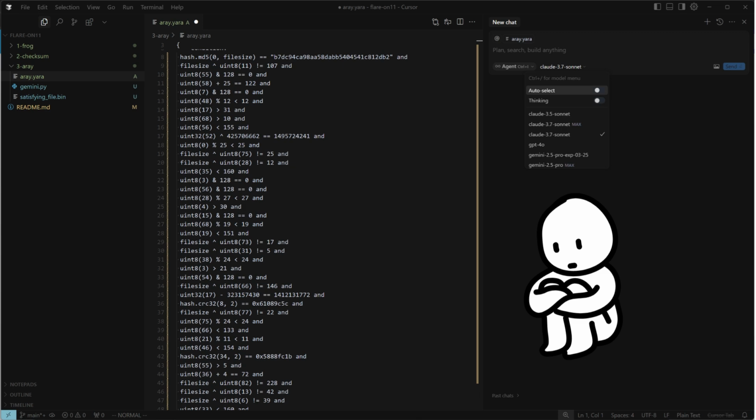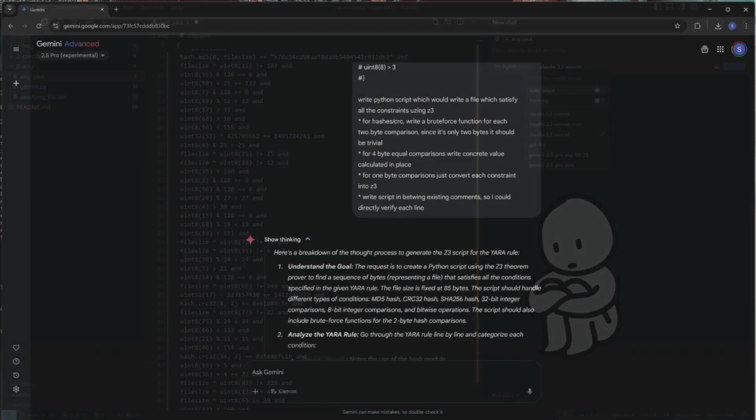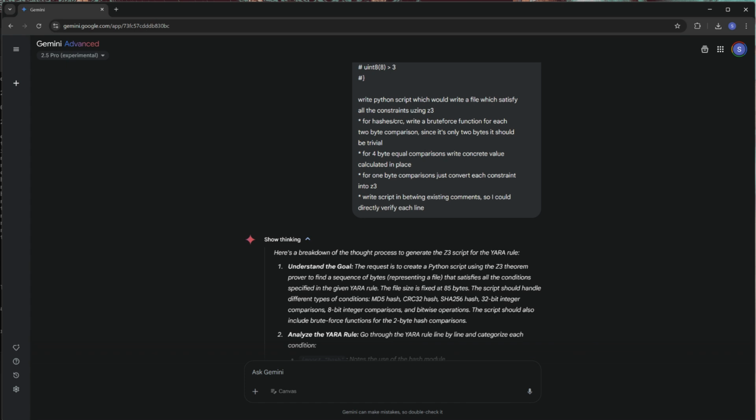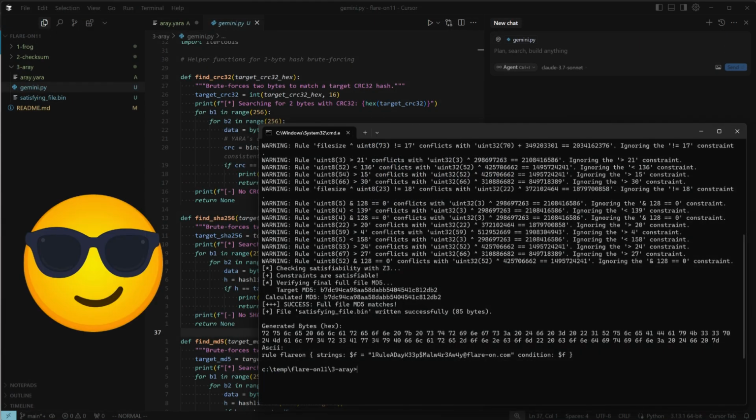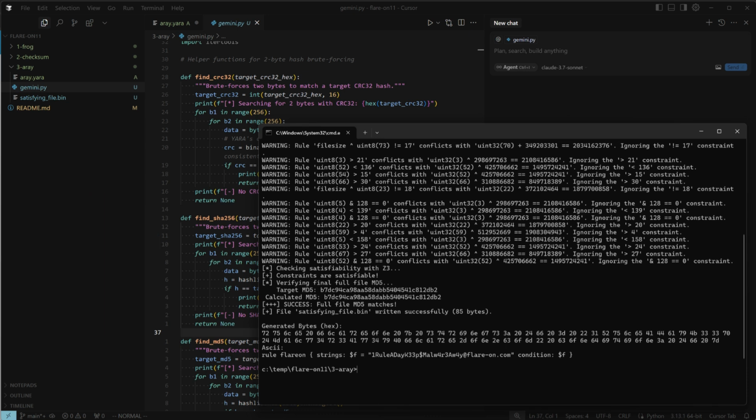I was about to start coding it myself, but gave Gemini a try via the web interface. Surprisingly, Gemini solved the challenge on the first try. You can pause to read the full prompt, and the code is available in the attached GitHub repository. Pretty cool. Didn't have to write a single line of code to get the flag. Also, Gemini noticed a few contradictory rules and commented them out. I'm not sure if that was a false positive or intentional, but I didn't bother checking since I already had the flag.